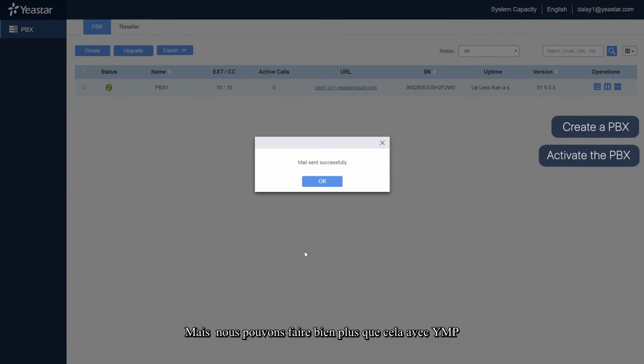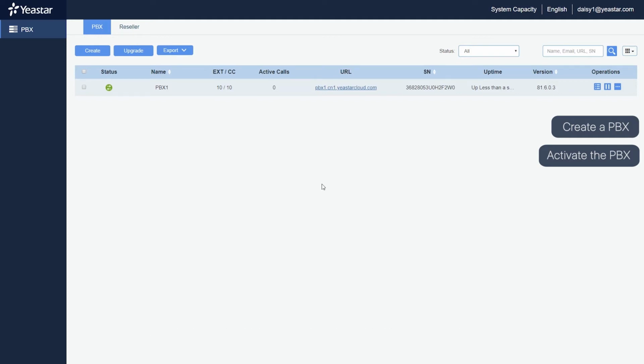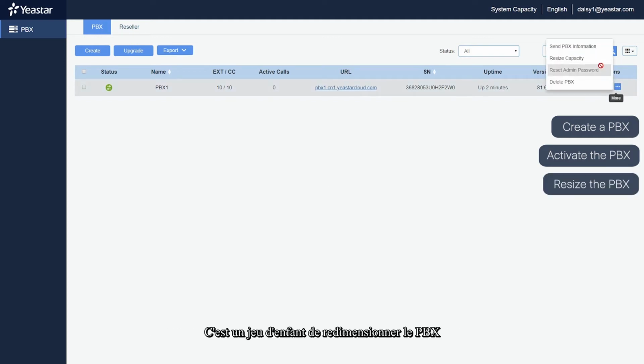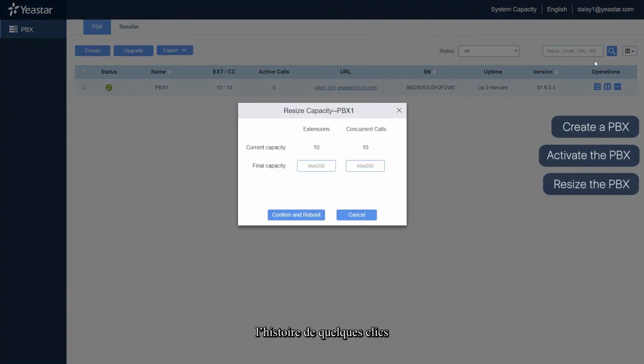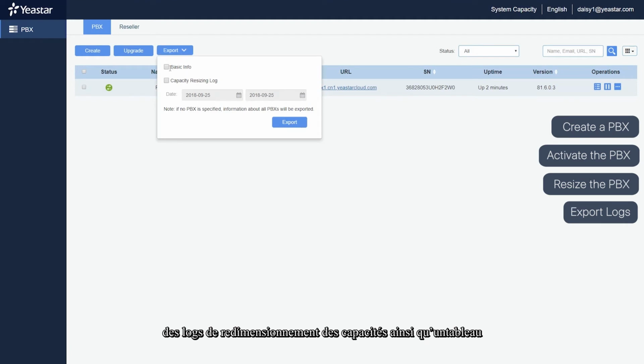And guys, we can do way more than that with YMP. Take a look around, you will realize a complete control of our PBX. It's a piece of cake to resize the PBX. Just a work of several clicks. You can also download logs of capacity resizing, as well as the table including all PBX basic information.